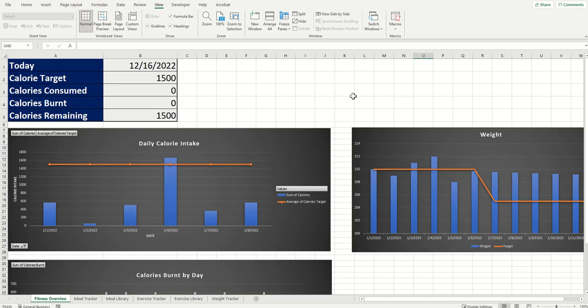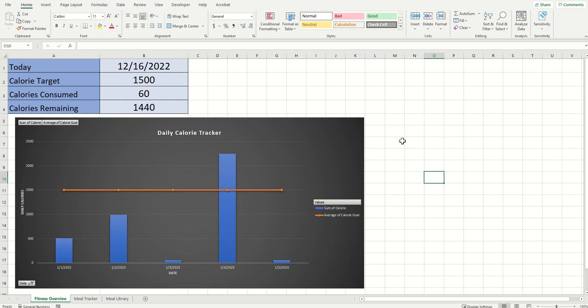Now, if you missed part one, I recommend you go back and check it out before starting here. We're going to be doing a lot of the same functions that we used in part one, so I'm going to be covering them a little bit quicker than before. So let's get started. Currently, I've got the exact same spreadsheet that we finished part one with last time.